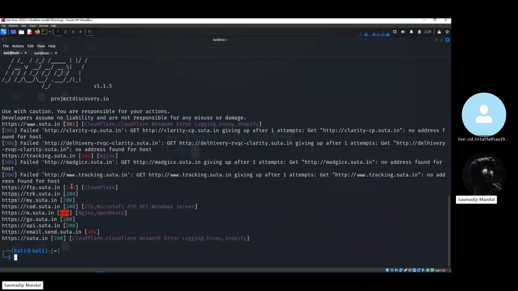M.Suta is 404. You can see that 403 is basically Cloudflare. It is not authorized for us, but we can check for the endpoints if there is something there, or we can try to log in to the FTP port by scanning with Nmap. Okay, so there is go.suta.in, API Suta, email Suta. Okay, so that's the thing.